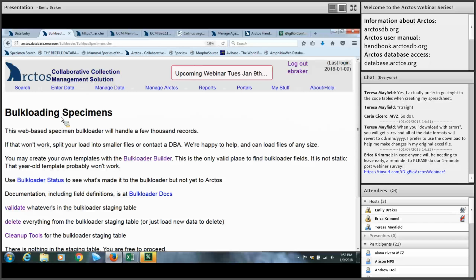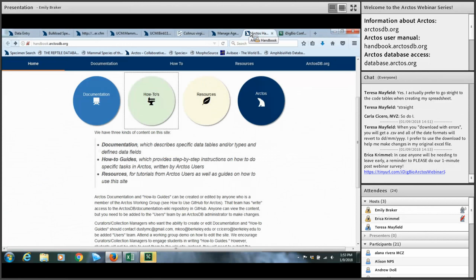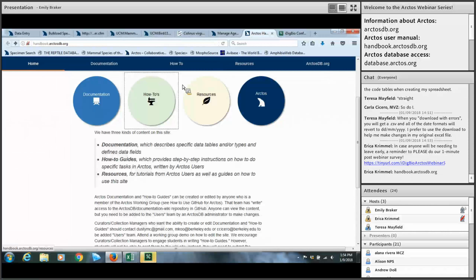This is a lot of information I've covered. So a lot of this info is summarized in the Arctos handbook, which you can go to here, handbook.arctos.database.museum, where you can find a lot of how-tos and documentation on many different Arctos topics. Erica and Andy's next webinar will also cover this in more detail.